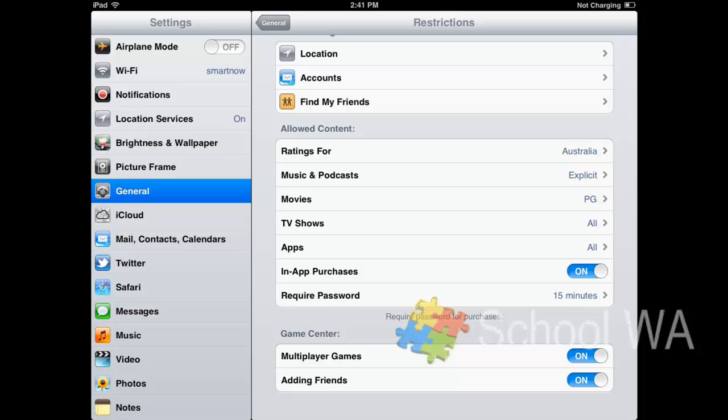And for apps also have ratings, but you also have the ability to require a password. So what I might want to do is say, well, do you know what? No matter what, I always want you to ask a password for purchases. And finally at the bottom we've got the Game Center if you ever allow online or multiplayer games.